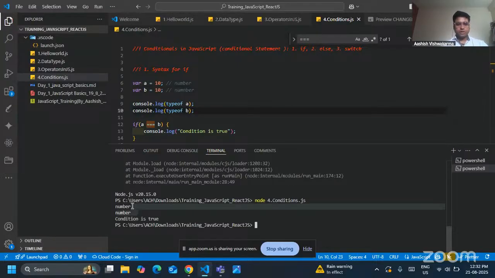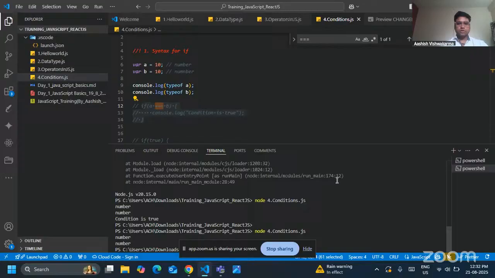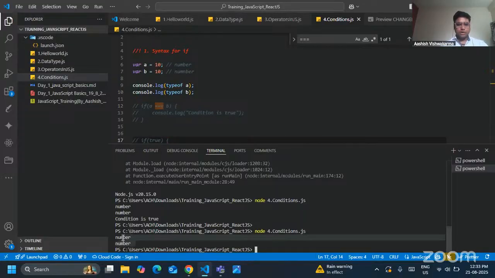See, it is giving us the number, right? Let me comment out this as well so we can easily see. So it is giving us a number, right? Let me hide it. We are getting number twice because type of a is also number, type of b is also number.